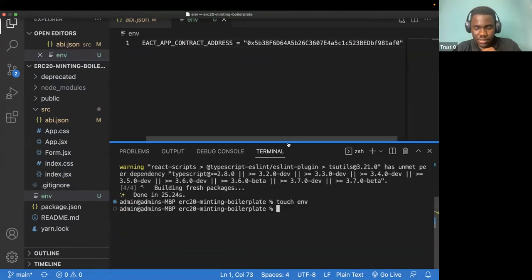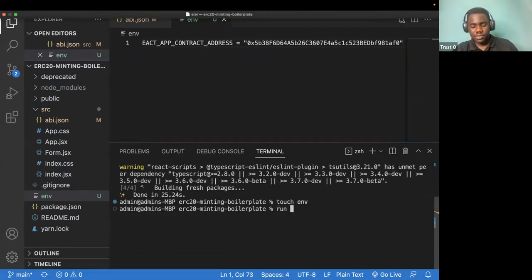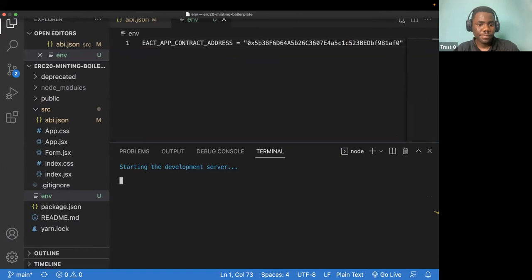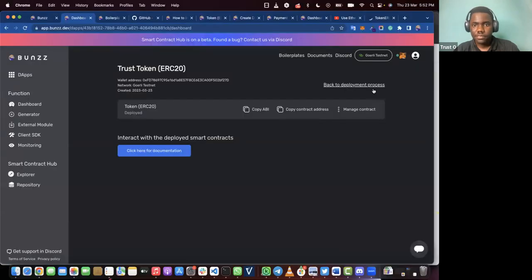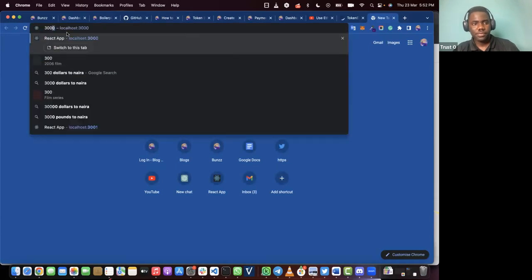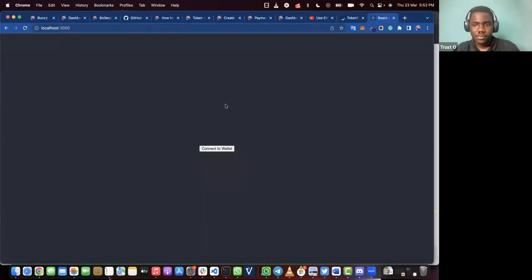Now it's done. Let's run and test this. Should be 3000. Okay, so that is what we have right now. We need to connect to the wallet.